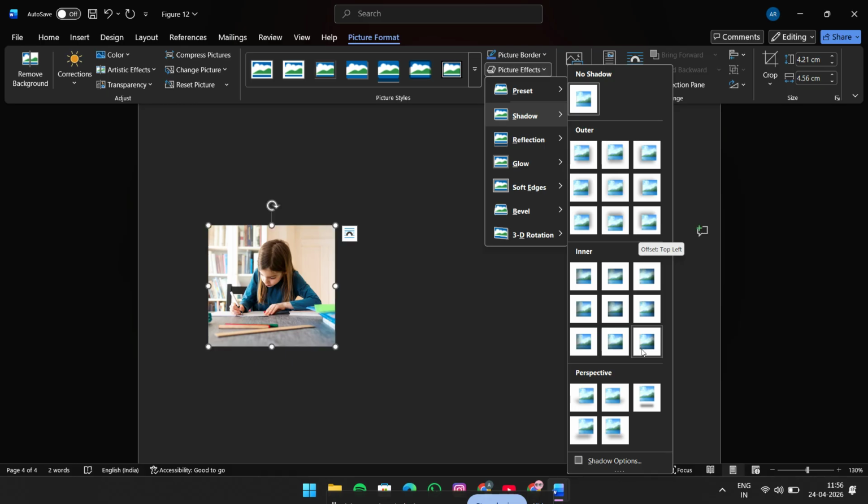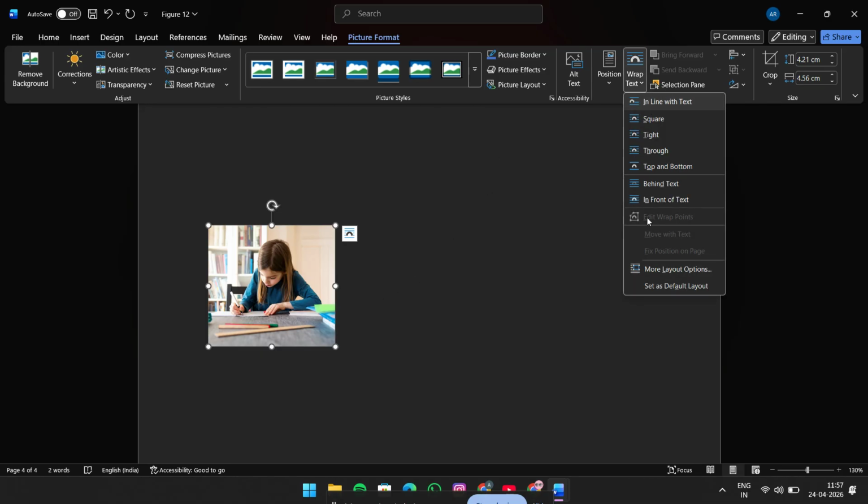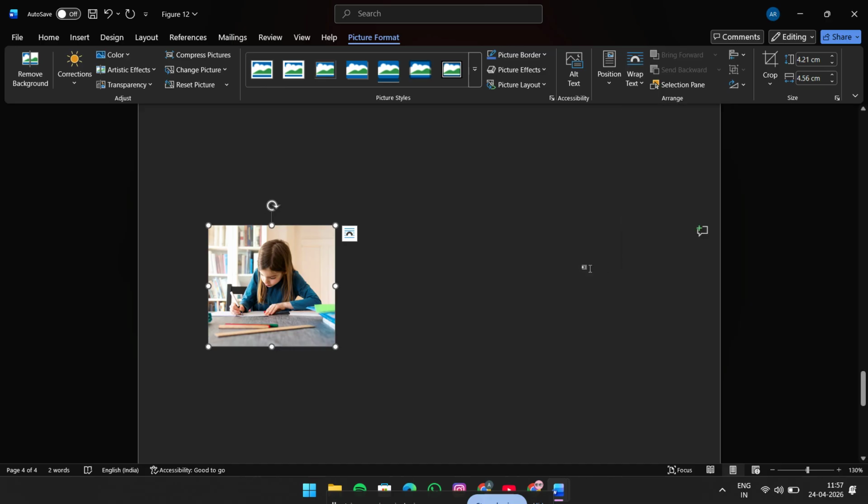If you need to move the image around the page, you may also want to change how it interacts with the text. Word usually places images in line by default, but you can use text wrapping options to position the picture more freely. That makes it easier to place an image beside a paragraph or in a more exact part of the page layout.